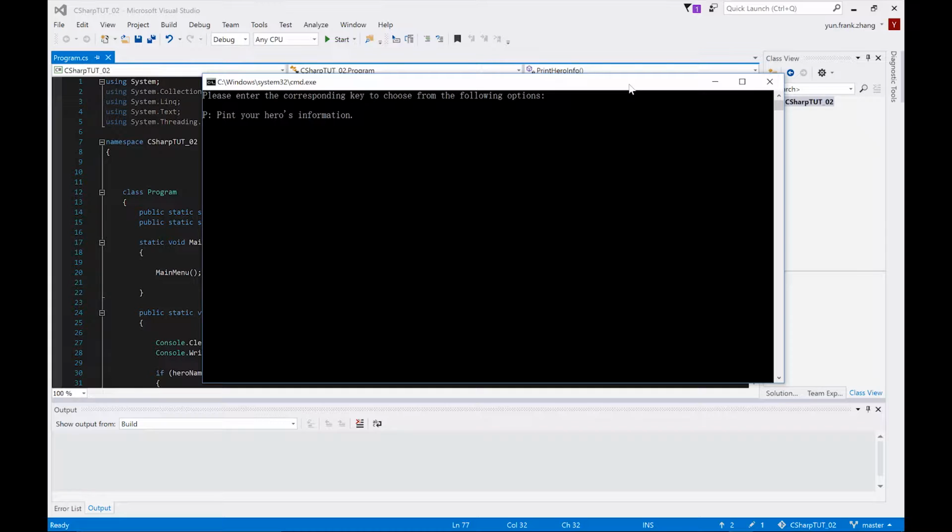Now there's a typo here, it should be print instead of what it says, but that's a minor mistake. So we're gonna hit P, and as you can see, the information we have logged are printed back onto the console. So it says you've summoned Superman, your hero's special ability is Flight.